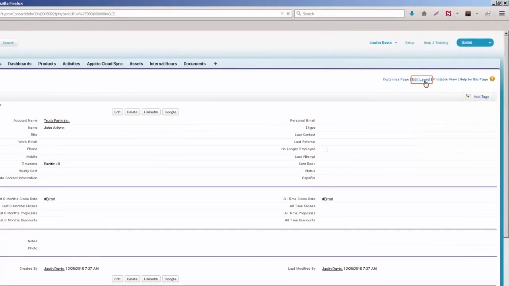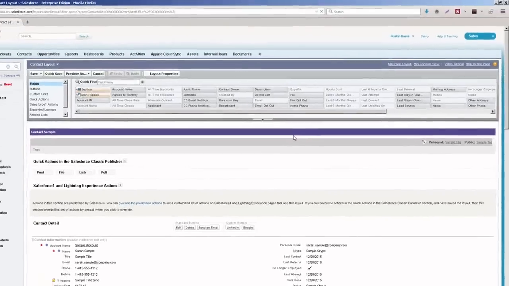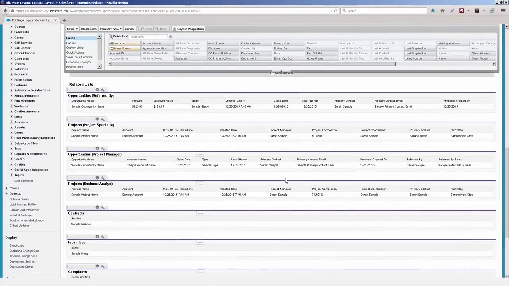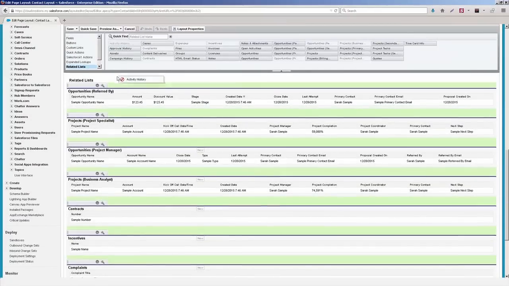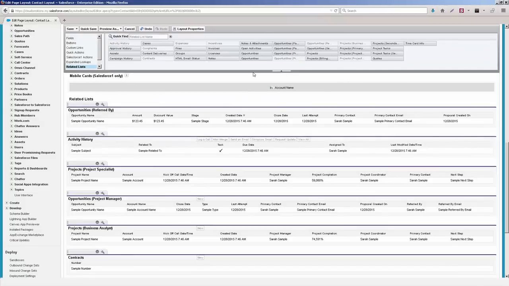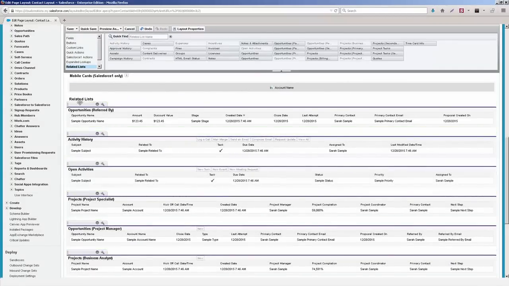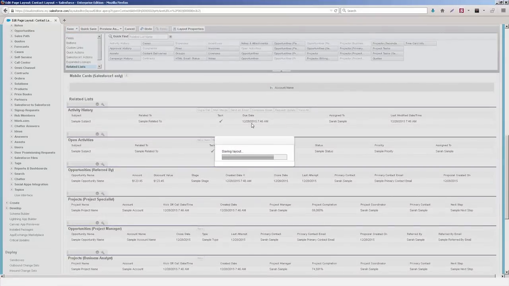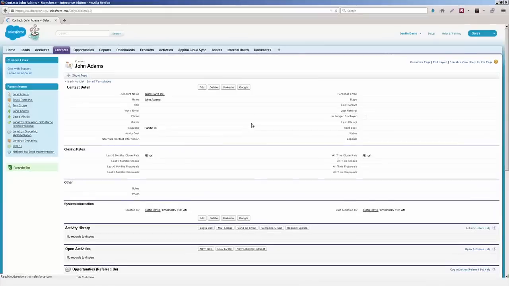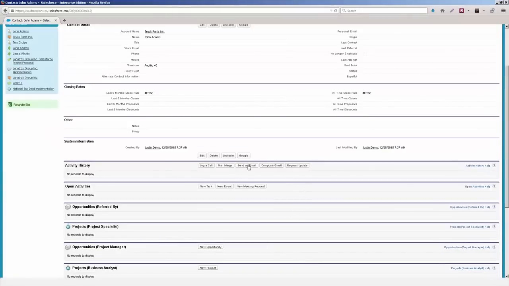What you can do is up in the top right corner, click on Edit Layout as a system administrator. And then down here you have the ability to edit page layout. Over on the left-hand side, I can click on related lists, and I can do things like add activity history and open activities, and I can drag and drop those down. Then you can see all these different buttons that are going to be added to my contact. So now I'm going to click Save and click Yes. Then when the page loads, I now have that send an email button, as well as a variety of others, which we'll go over a little bit later.